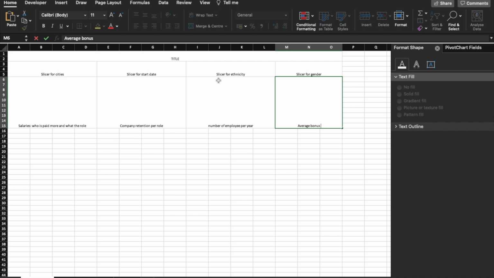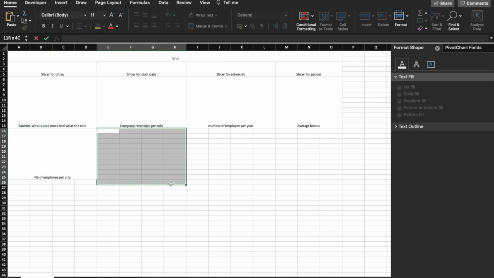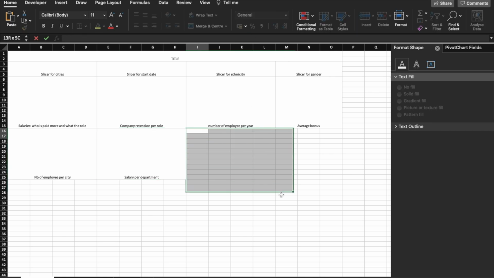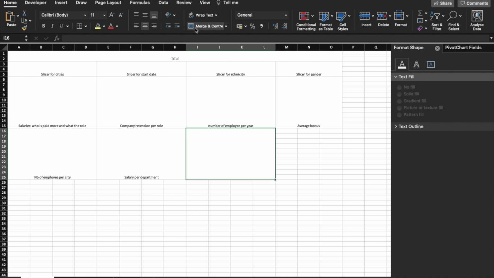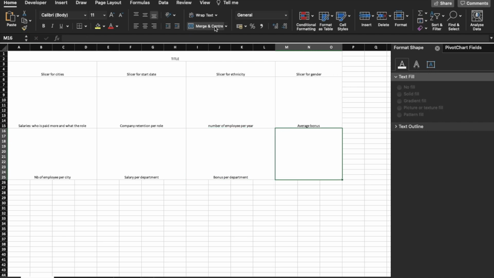I want to see, perhaps, as we created here, number of employee per city. I want to see salary per department. And then I want to see bonus per department. And then retention by department.